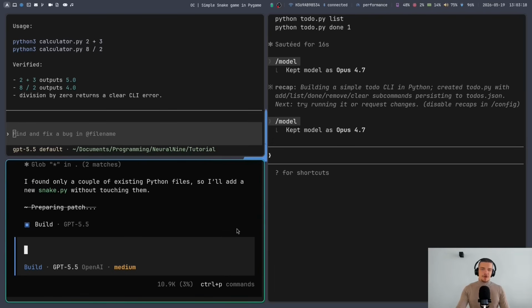So next up, let us move on to tooling. And by tooling, I mean the features that the respective agent offers. So some agents will have features that the other agents are missing.